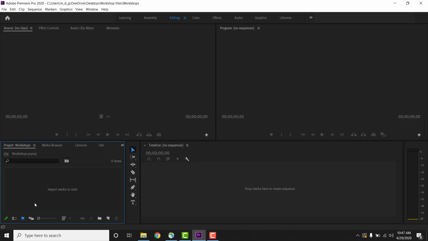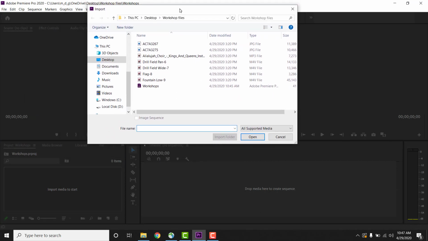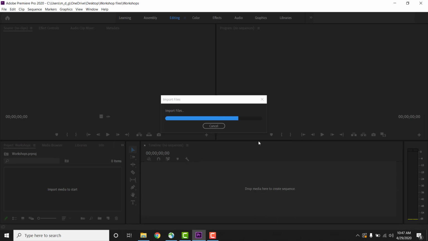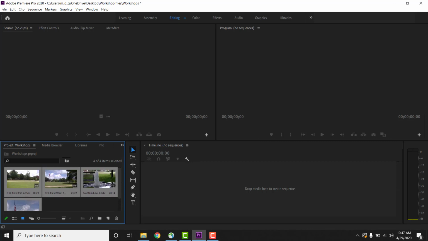So down in the lower left-hand corner in my project panel, I'm going to double-click, and I'm going to import some media. So I'm going to go ahead and import some video files that I have for this workshop set up. You can import multiple files at once, or you can do them one at a time. You can even import an entire folder. So once I'm ready, I hit open, and it will import those. So here are my files that I imported.